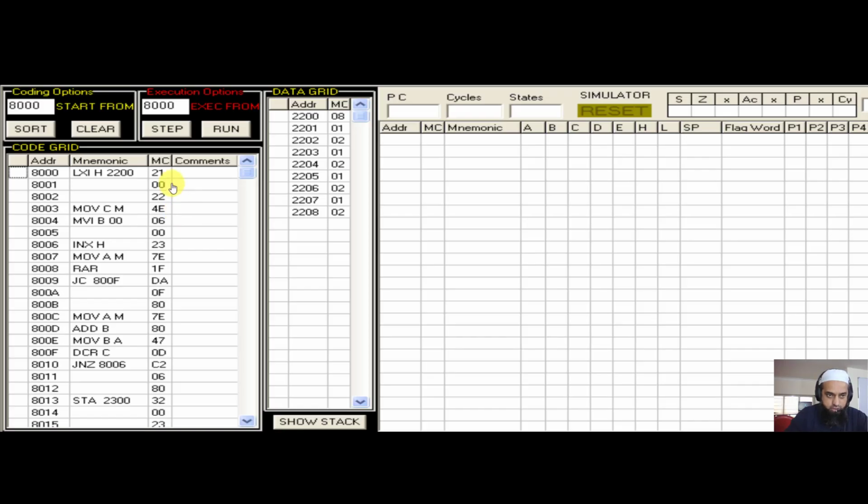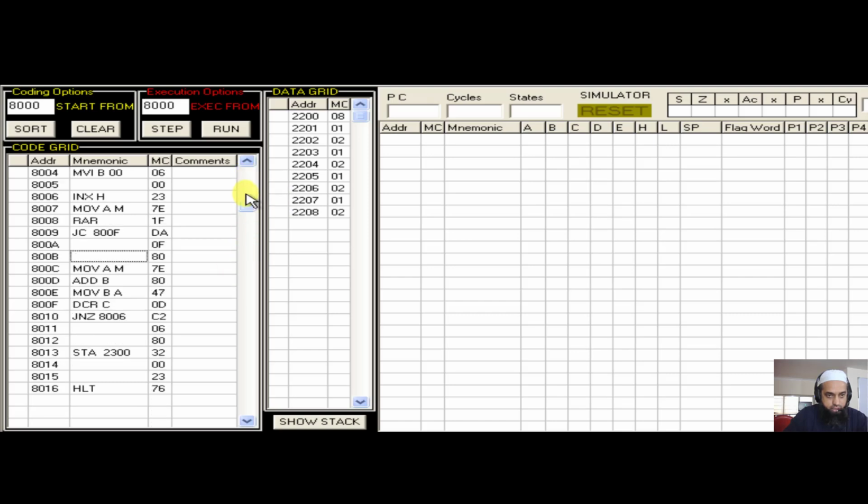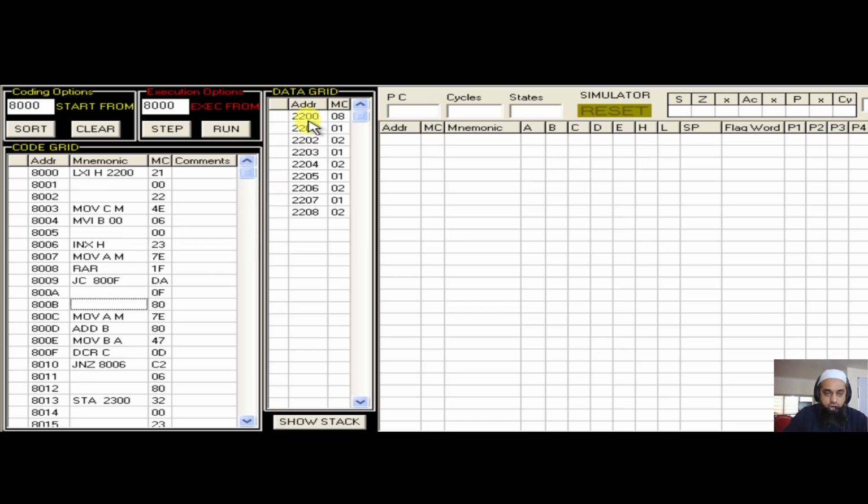So this is the simulator. This is the required code. Here we can see the various instructions, and on the right side we have the data grid. On the data grid at 2200 I have stored 08. So 08 means there are 8 numbers in our data grid. Now the numbers start from 2201.